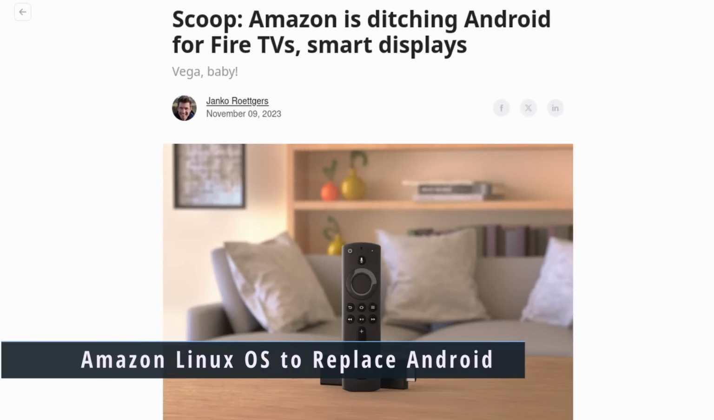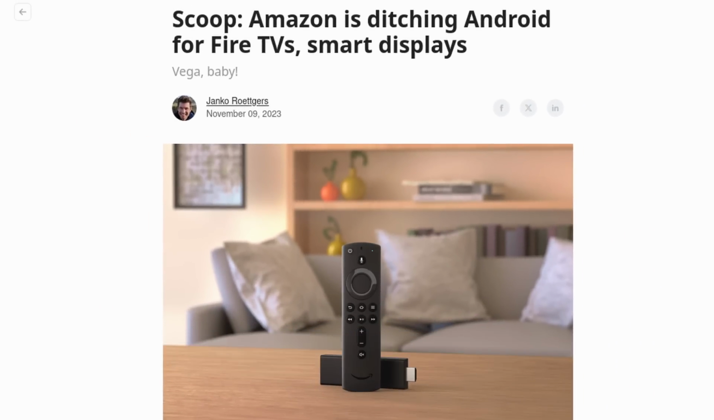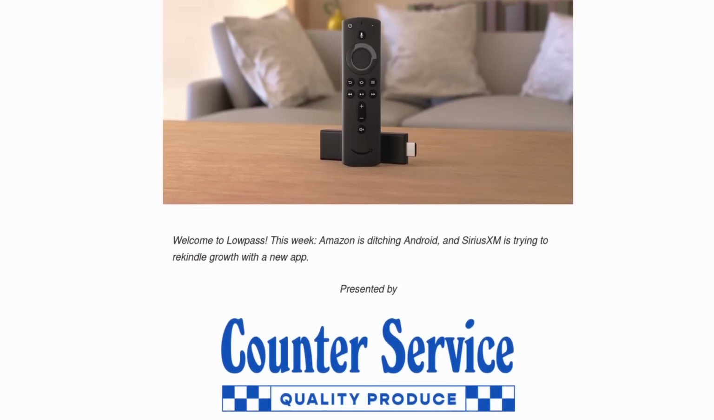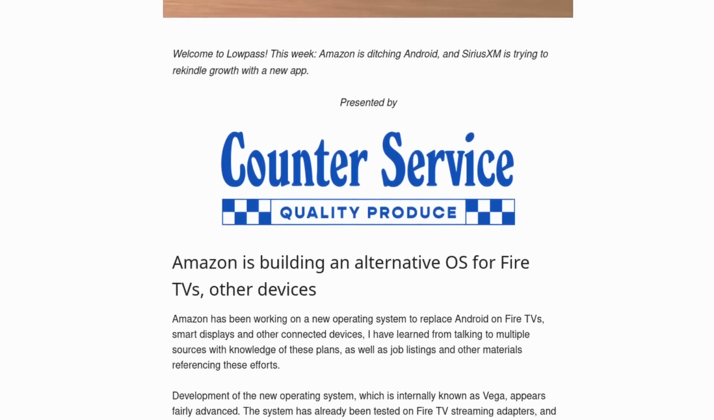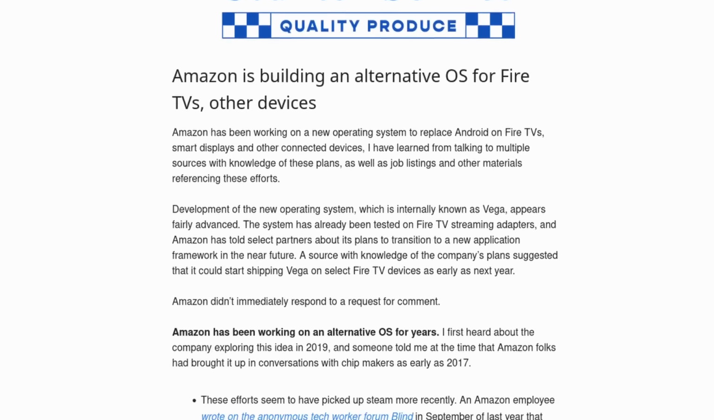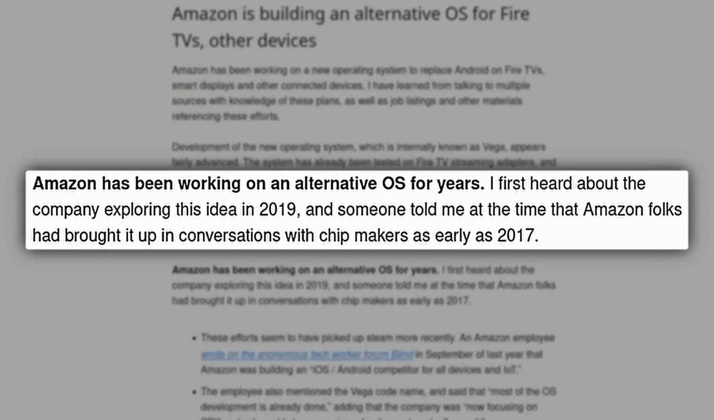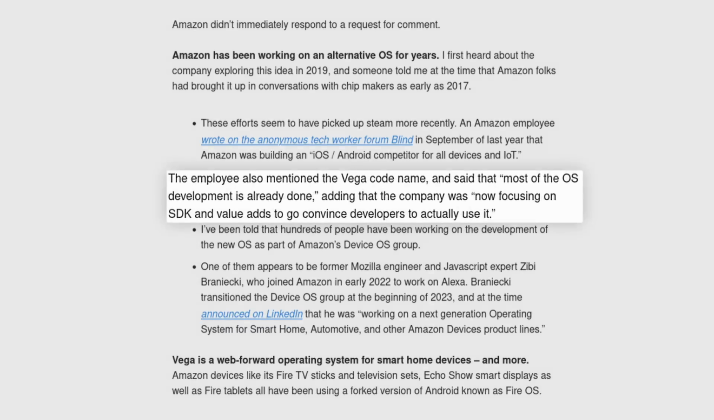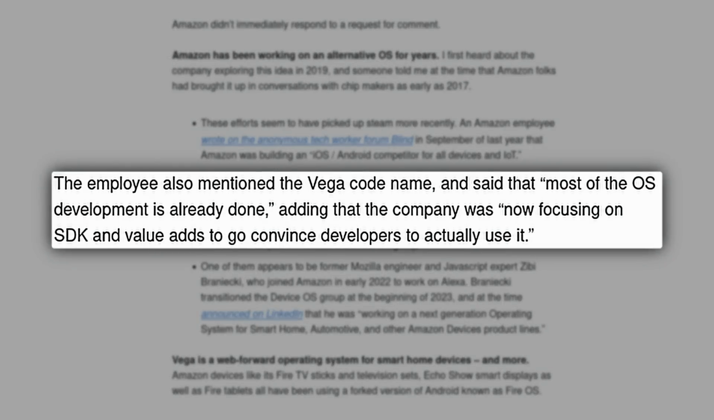There have been reports this week that Amazon is working on a new Linux-based OS to replace Android in some devices. It's under the development codename Vega. So it could be an Android competitor, with hundreds of devs from the Amazon device OS team, and apparently it's been in the works for multiple years internally. The OS development is already done, and they are now working on an SDK, as the reports have said.